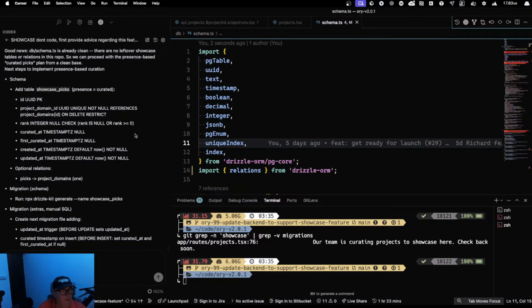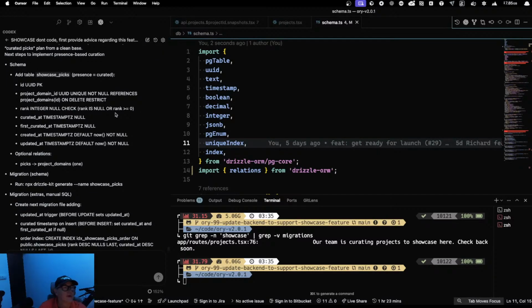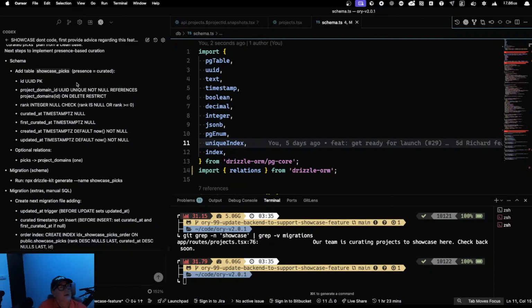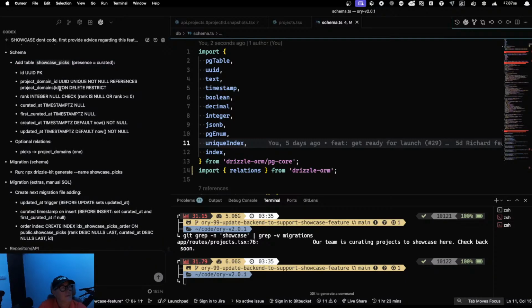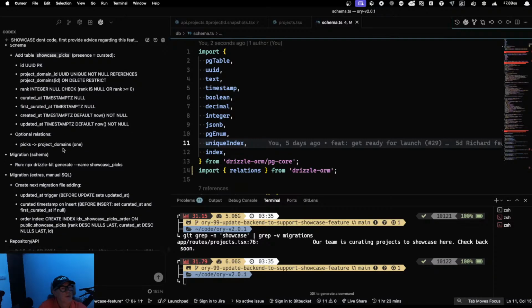This is smart. I mean, this isn't even Sonnet, right? I'm still using GPT-5 Low here, which is pretty damn impressive. But Sonnet 4.5, which I haven't got around to installing yet or setting up, is even better. So I'm really looking forward to getting that working. Okay, add the table showcase pics, and this is for presence. Let's have a look at what it's suggesting. We've got an ID, a domain ID, the rank, created at, first created at. It's even remembered to change these field names. That's clever. An optional parameter pic.